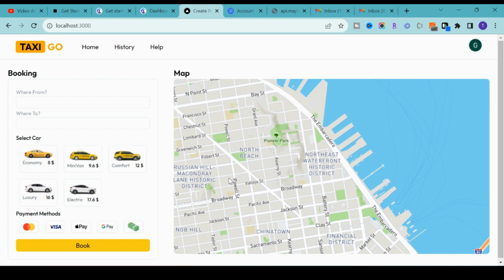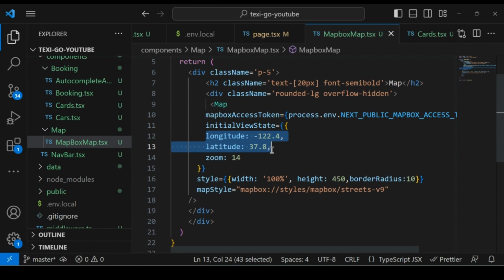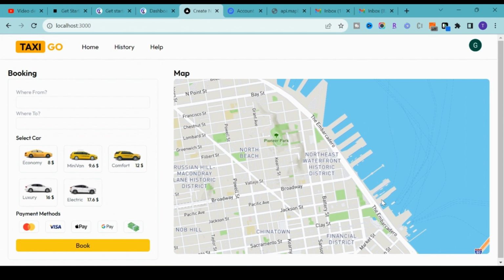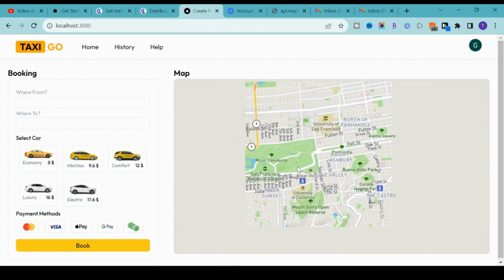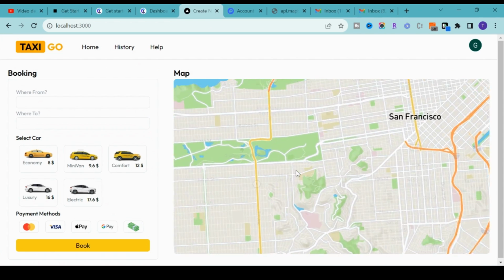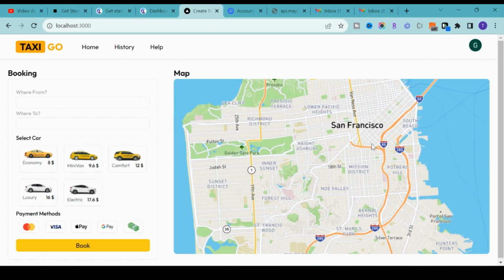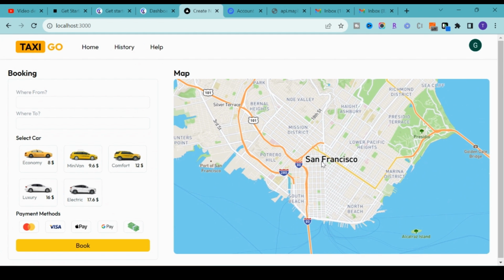Right now, the latitude and longitude we mentioned here, we don't know from where, but this is what it centers on automatically. This is the latitude and longitude, that's the reason it's showing this one. But you can easily scroll somewhere; if you want, you can zoom in, you can zoom out. It looks like it's San Francisco. Next we will add the markers and everything, but I hope you understand how to add Mapbox in your application.